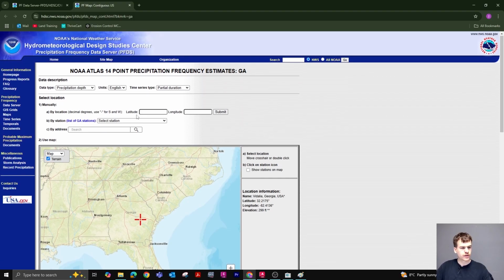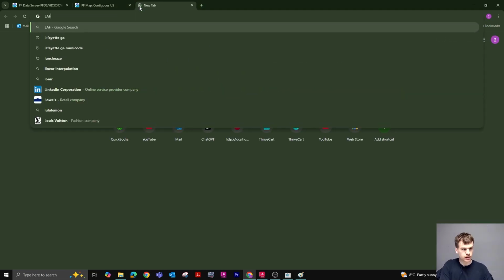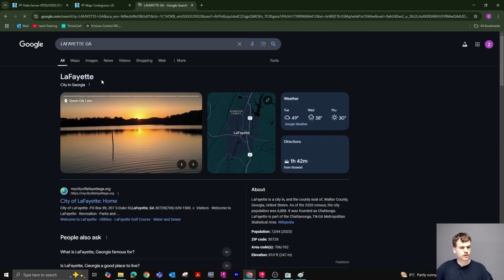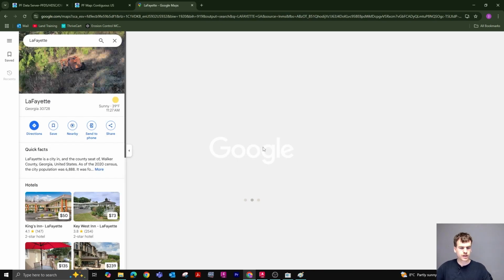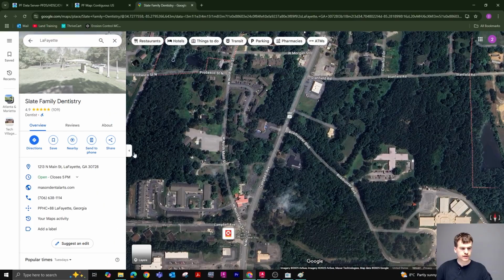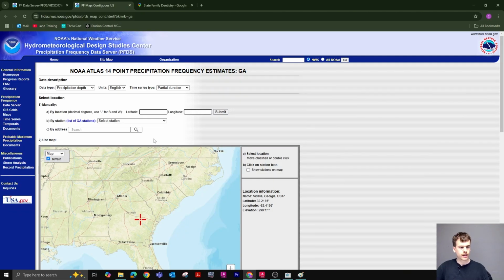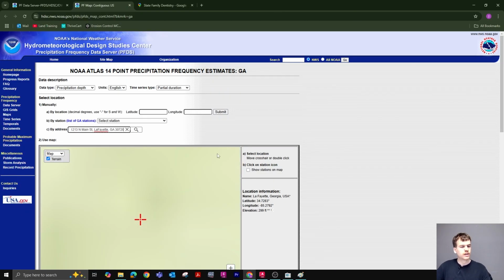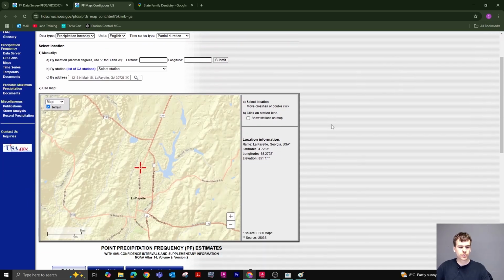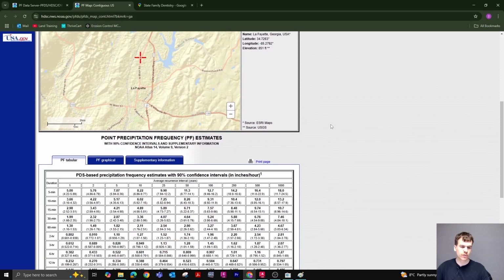Okay, and then you can search the location by the address of the location as well as station or latitude and longitude. So I'm just going to go ahead and look up the city of Lafayette, which is where this is located. Okay, just going to go to maps here, and I'm just going to grab something that's somewhat near where our site is, anything random, copy the address, and then we can just drop that in here. And then we can go ahead and select precipitation intensity so that our values for precipitation are given to us in inches per hour rather than inches.